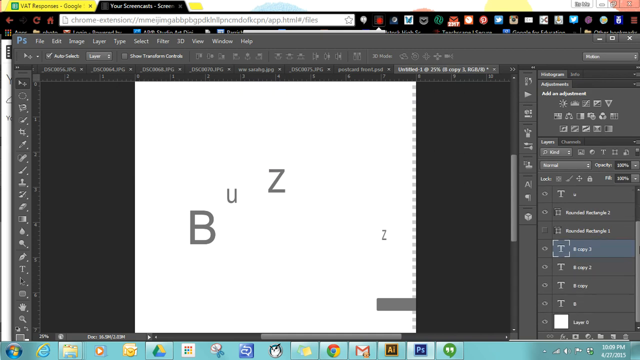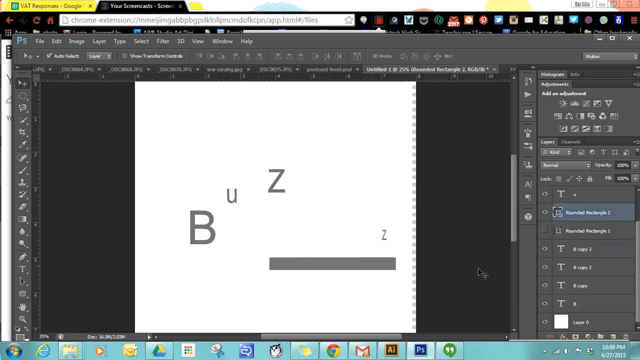Okay. So right now they're all stacked on top of each other, so it's not a big deal. Once I have the parts that I need over here in my layers, I also added a rectangle. Actually, I have two rectangles. I'm just trying to show you how you can also use shapes.